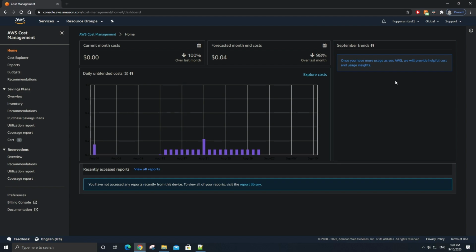So by default, you should see a page with some boxes. You have up here from left to right your current monthly costs, your forecasted monthly costs, your usage trends for the month, and then a bar graph containing your combined costs across all AWS services used for each day during a specific time period. And finally, your recently accessed reports. The main part of the Cost Explorer is this graph in the middle of the screen, because you can customize this bar graph to outline specific costs and usage data based on different factors.